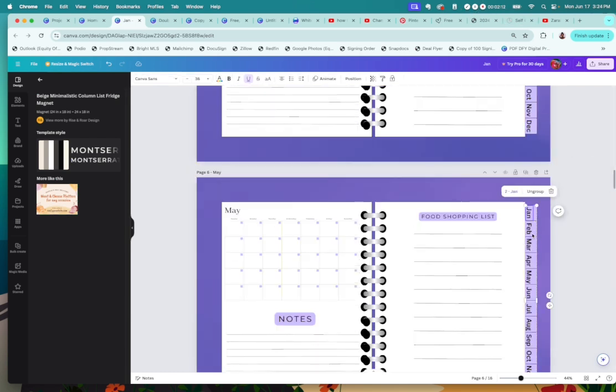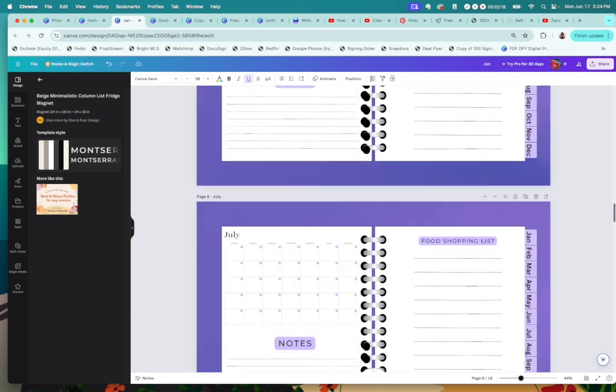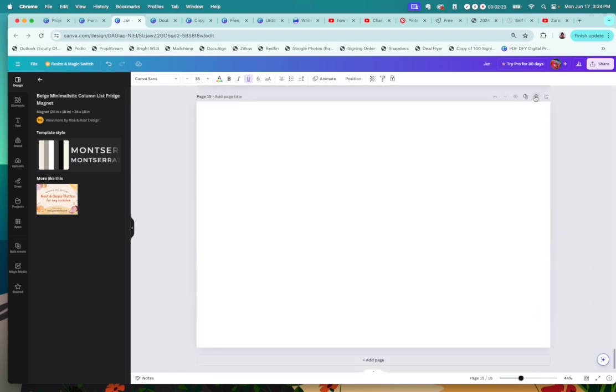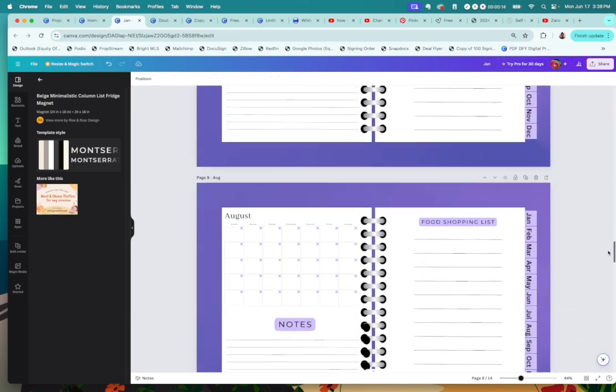See? Perfect, perfect, perfect. So now you have a fully hyperlinked planner. I'm going to go ahead and just delete these extra pages really fast. All right, so that's pretty much it.